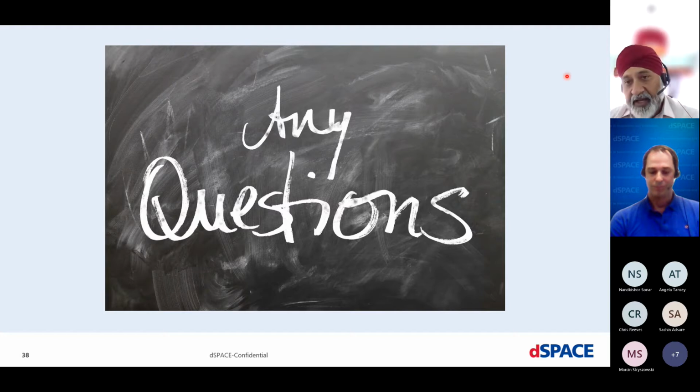Okay, while we wait for people to think, Jan, on the question of sensors, obviously this is a massive topic now, sensors, the sensor modeling and the validation. So dSPACE, are you developing in-house sensor models? Are you working with partners to develop these? What's the ecosystem that you're creating or working in?